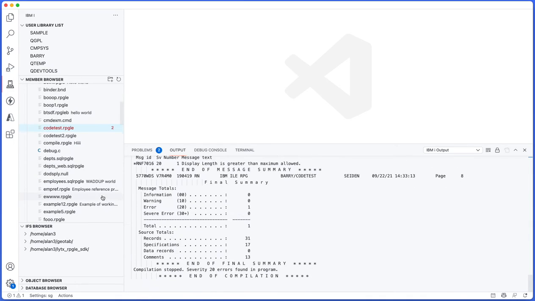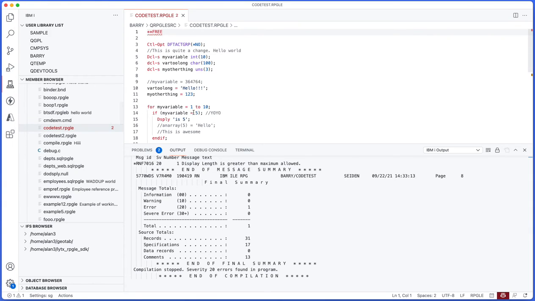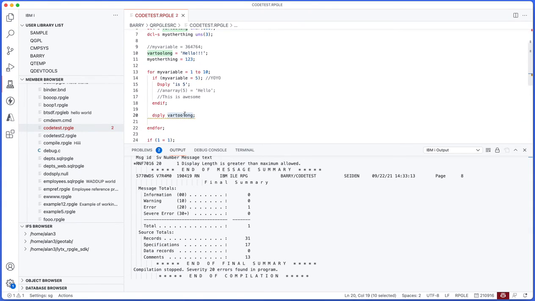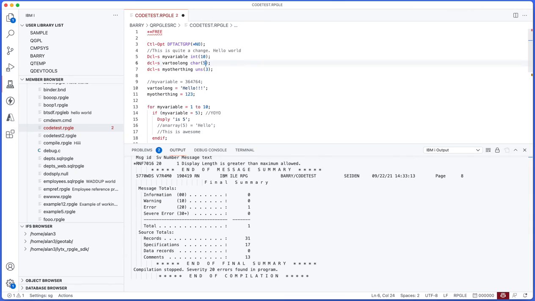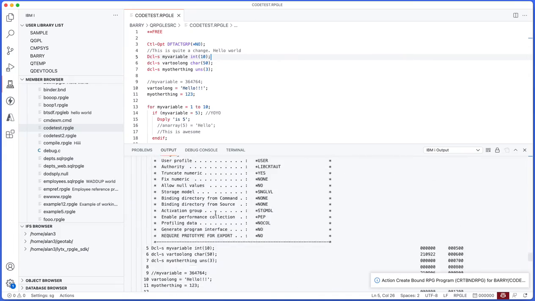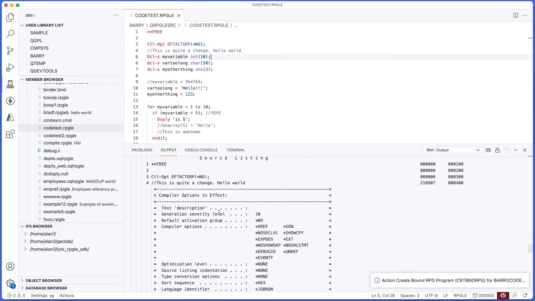Now, of course, you can run it again, so let me make some changes here and fix my program, and then maybe we'll run it again. So let me fix this, change this to 50, save it, and when I run it again, you'll see that it prints all of the new spool file to the output like that.